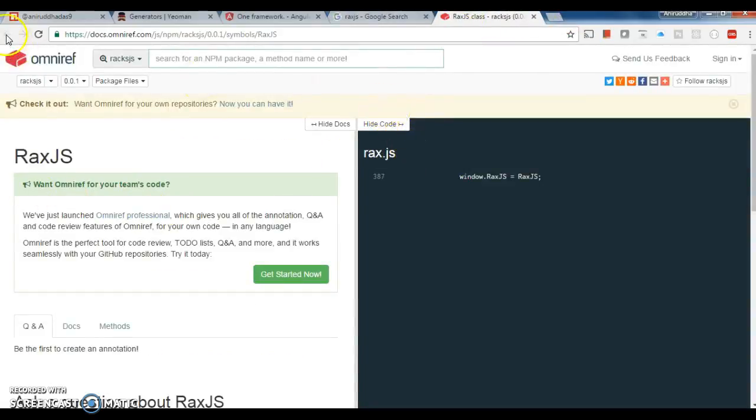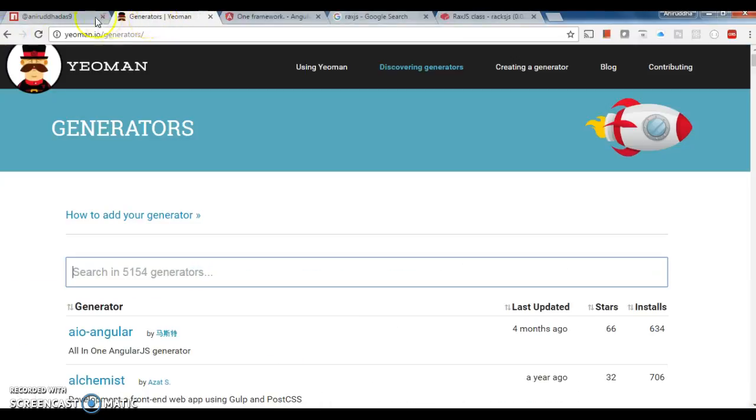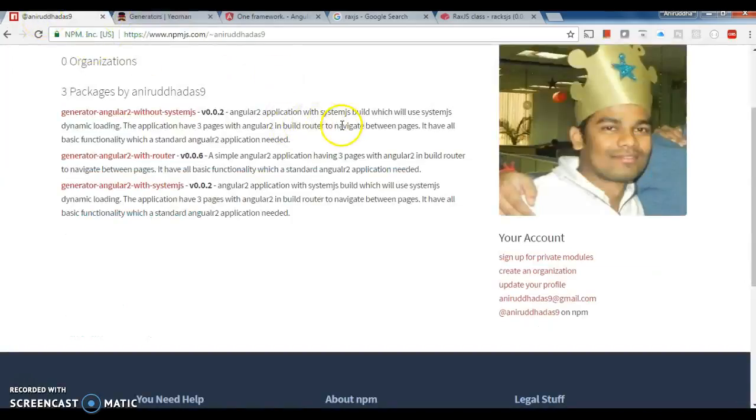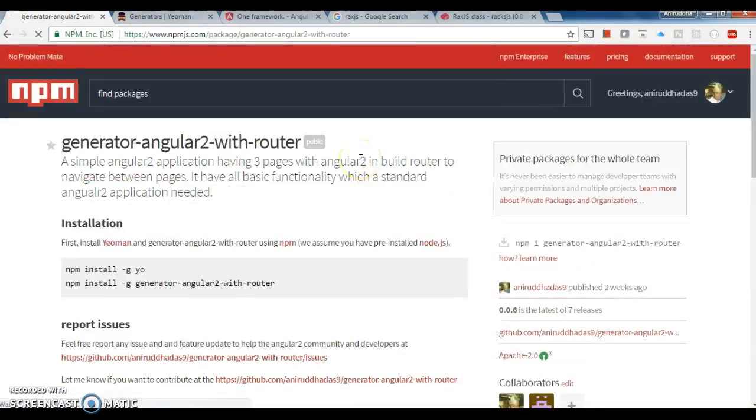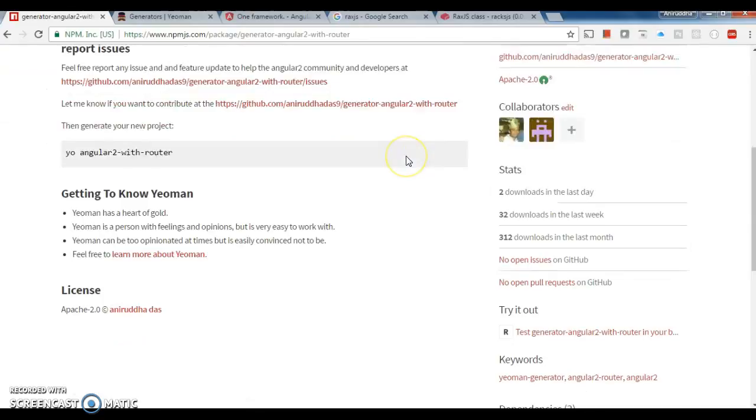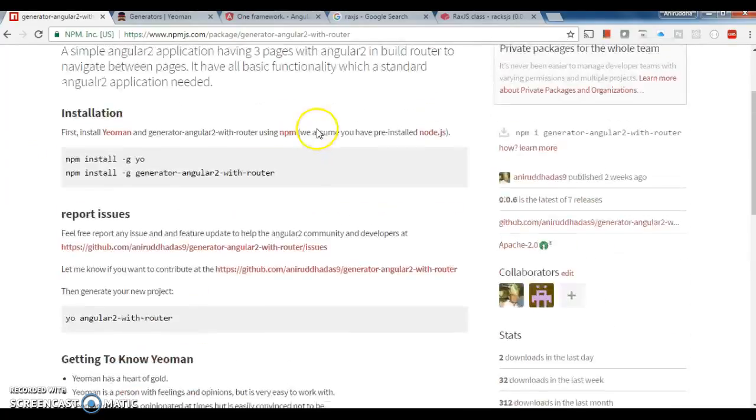So we will not go much deeper into that, what observables are, what promise APIs are, and all. Today we will review the Angular 2 generator. It just gives us an idea of how we can start our Angular 2 application with just a few basic components, services, and navigating from one page to another with the router.